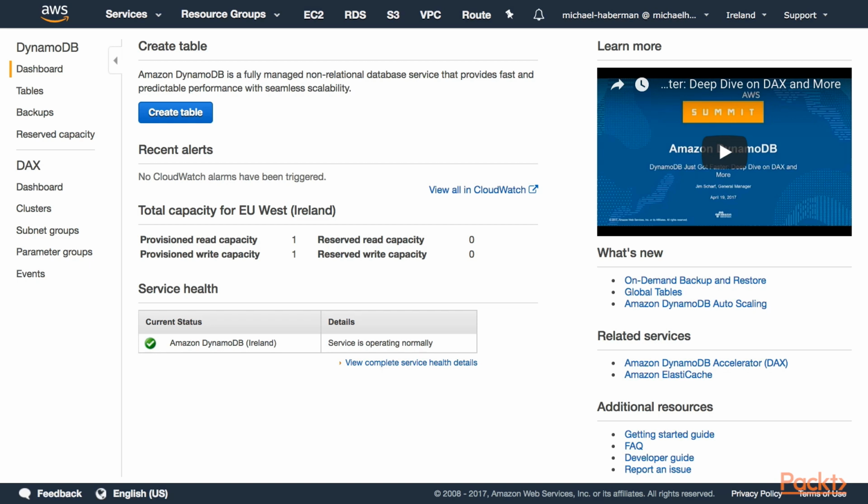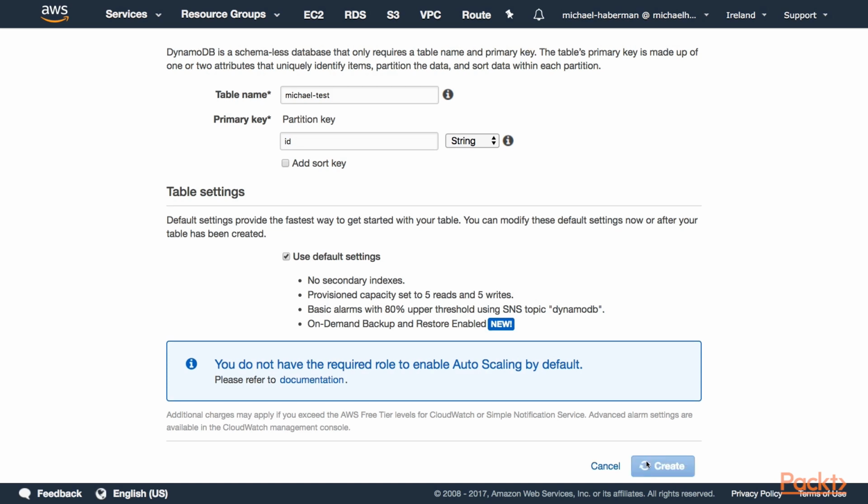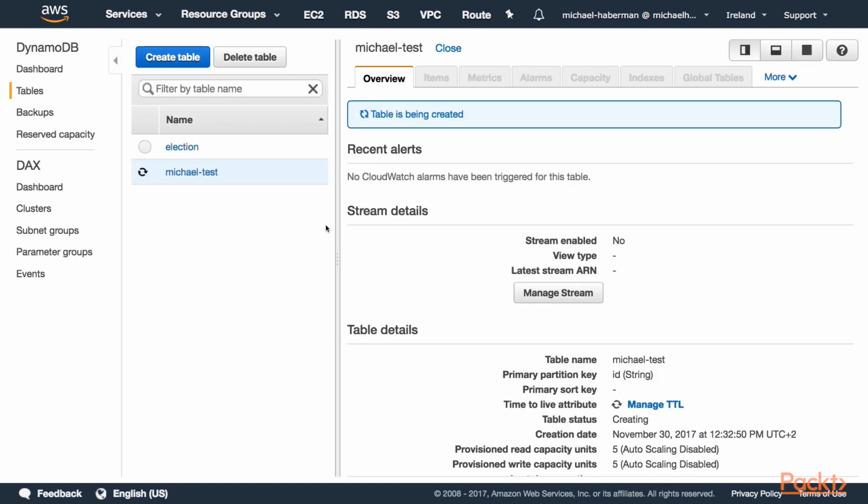The first difference is that S3 stores objects and files. DynamoDB is a database. You can query it, you can set indexes, and it's really an amazing tool. Basically, we can create any kind of table, and we have to specify what the primary key is. Let's say it's an ID, and we are going to create a new table. And once we create this table, we can now start working with it.